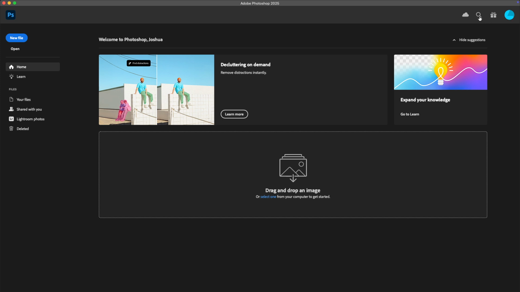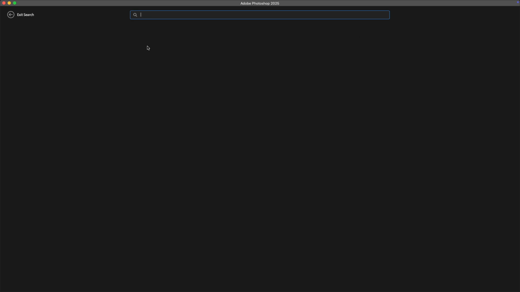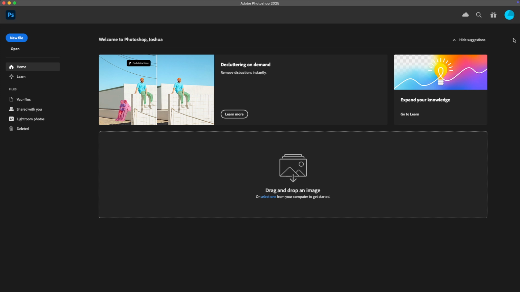Then we have the search button. When I click on this, I can search for stuff inside of Photoshop. Now, I've never really utilized this that much, but I understand the usage of it. If you want to use the search, you can. That's all I'm going to say about it. I've been using this application a long time and I've never used the search bar for anything, ever.